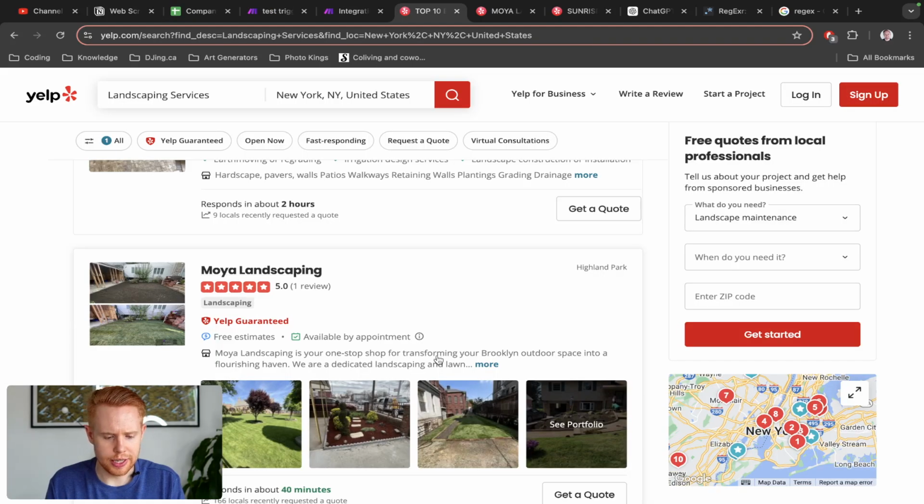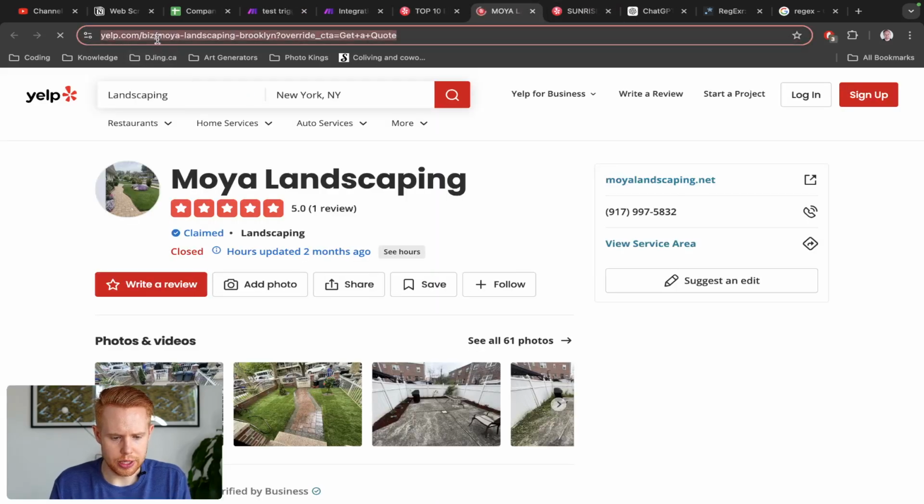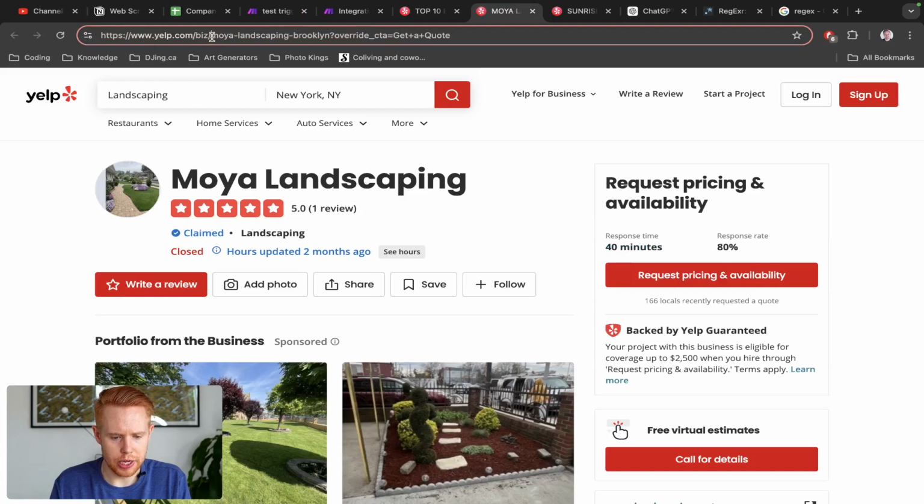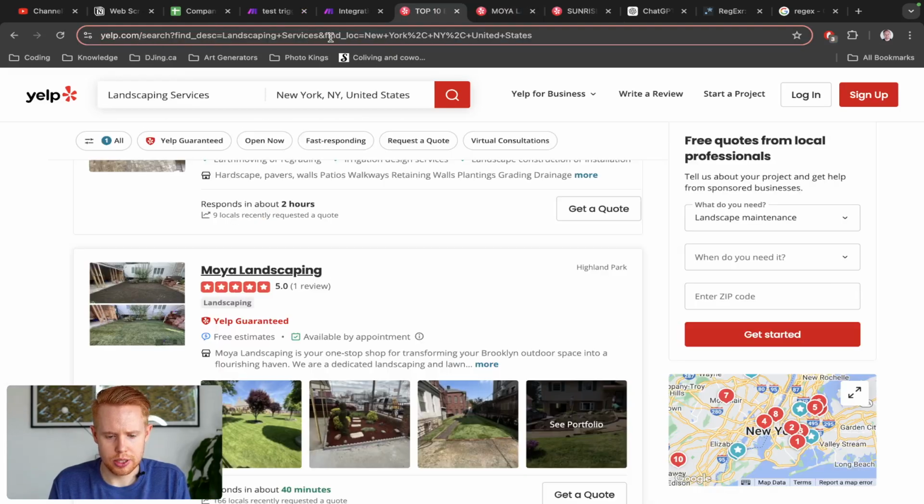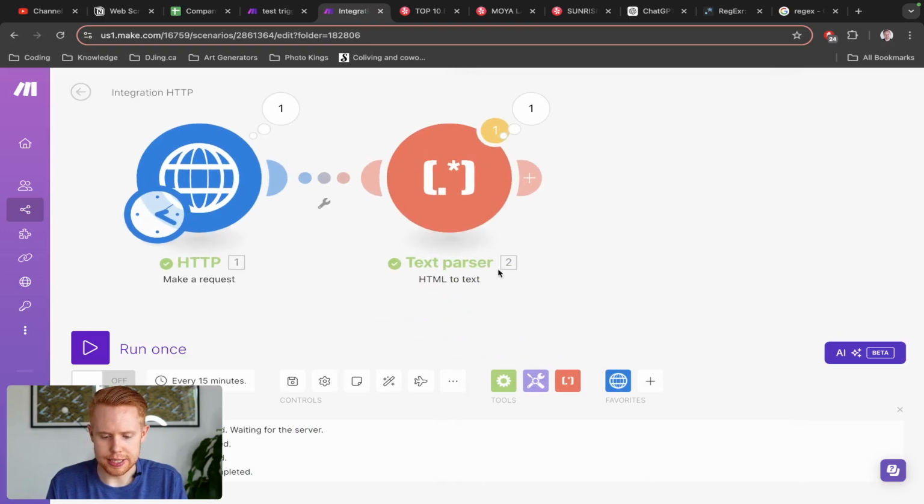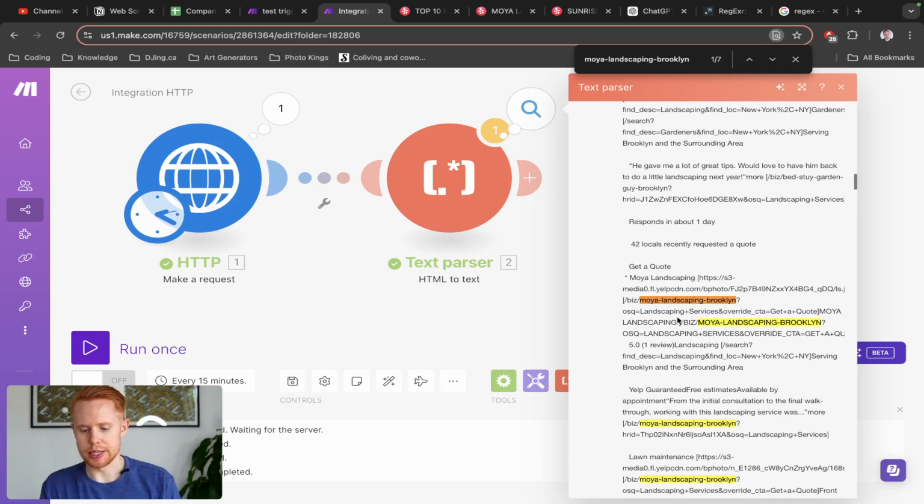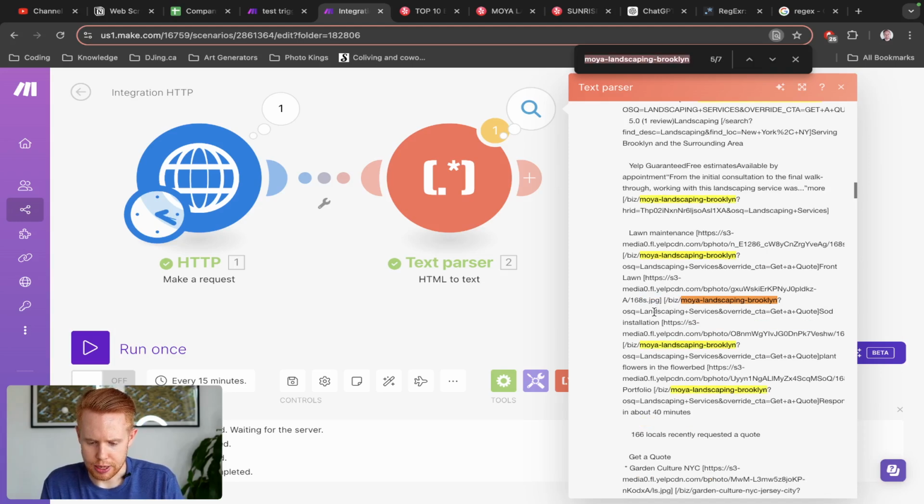So let's find another listing to see if we can pull it in here. We're gonna go to this one and copy this URL. So Moya Landscaping Brooklyn, copy that and come back in, and we're gonna test this out in the HTML to text module here. We're gonna open up the text field and we can see that this is now here, right? So this is pretty sweet. We have all of these links, right? /biz/Moya-landscaping Brooklyn.